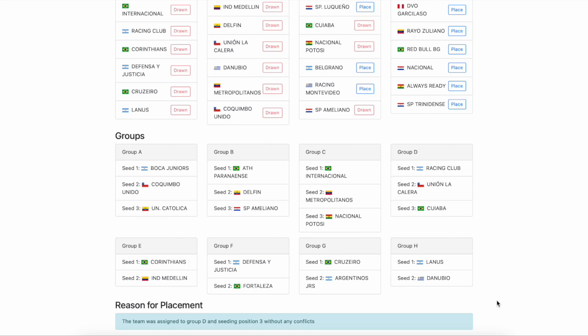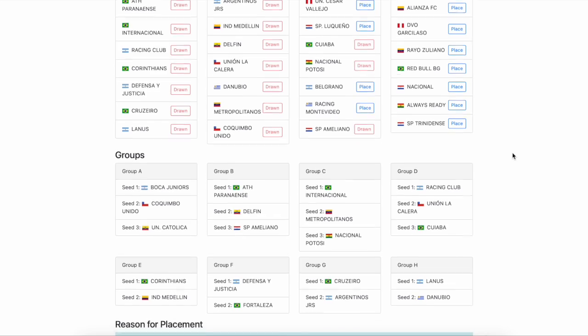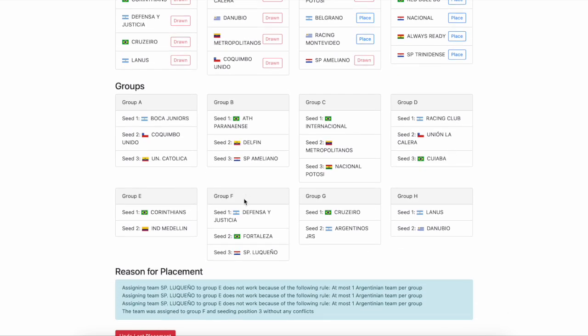Let's see what would happen if we would draw Lucano, and now use the GotSport draw tool to help us with our draw. The tool immediately recognizes that Lucano cannot be placed into Group E and places the team in Group F instead. Furthermore, it provides the exact reason why this decision was taken.